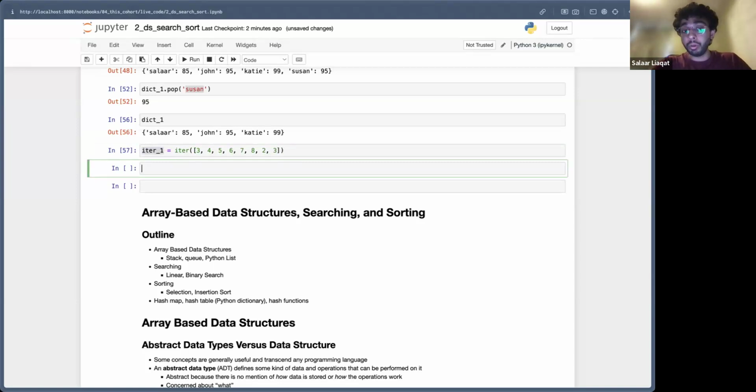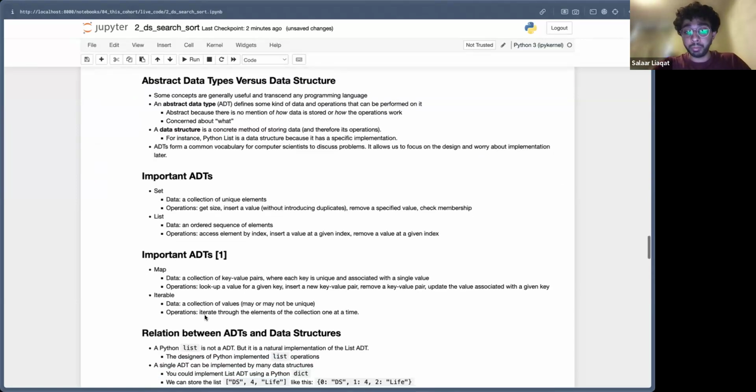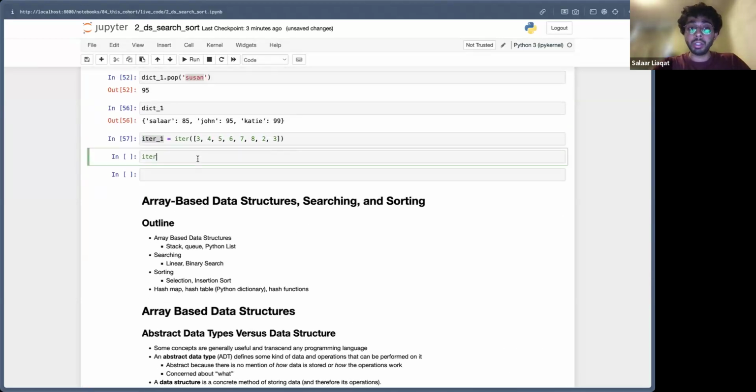Now, the only operation we have available for iterables is to go through the elements of a collection one at a time. So the way we actually do that is using the next keyword.